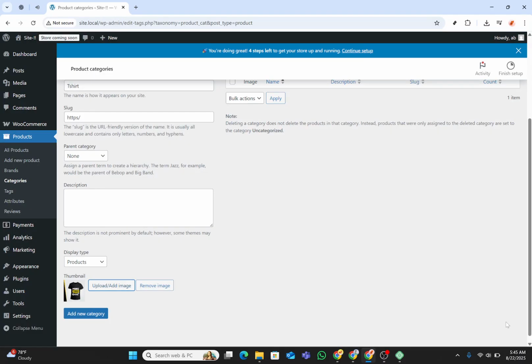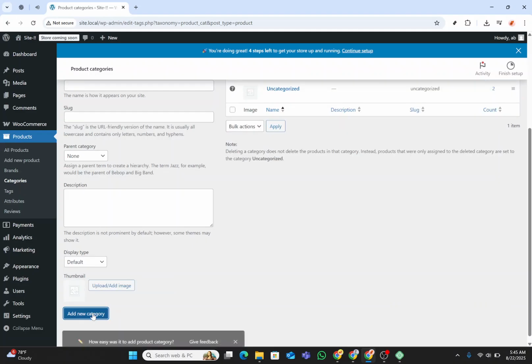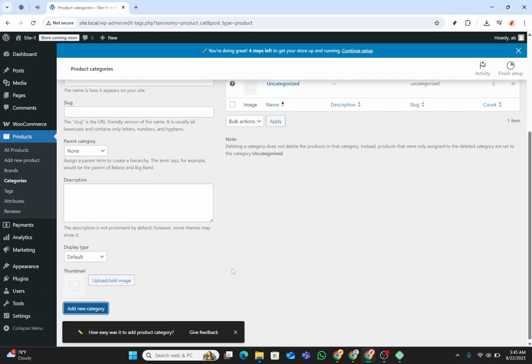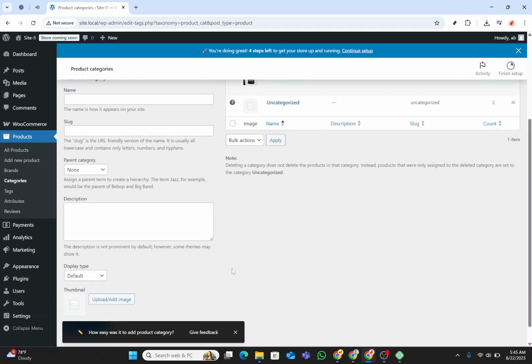Finally, once you've filled out all these fields, everything should be in place to add your new category. Look for the Add New Category button and click it to save all your changes. And there you have it. Your new product category is set up and ready to be populated with products. With these steps, you've efficiently added a new product category to your WooCommerce store.